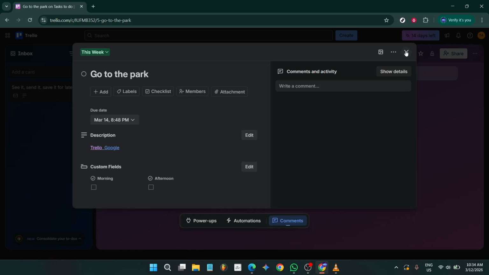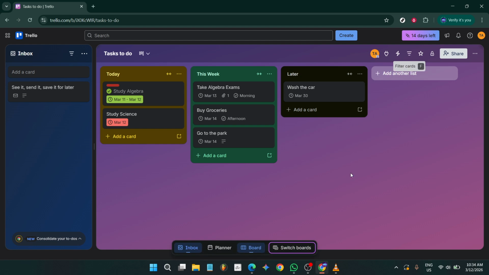Back on the board view, hover your mouse over the card you just edited. You'll notice a small badge indicating that the card now has content in its description, and you may see an icon that reflects links or attachments. Click the card again to open it and verify your work.